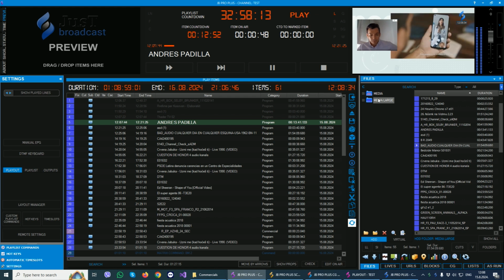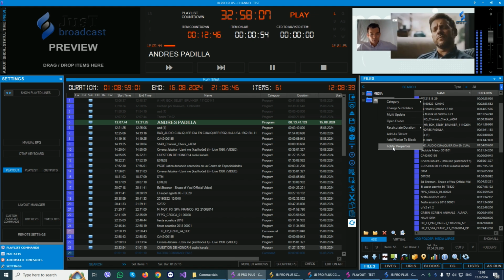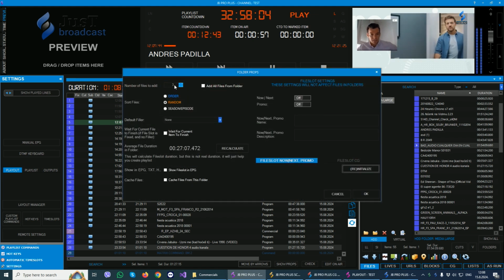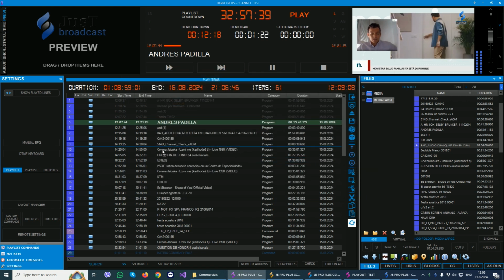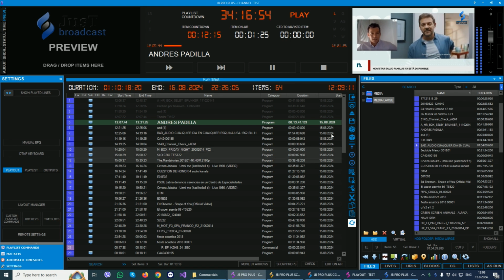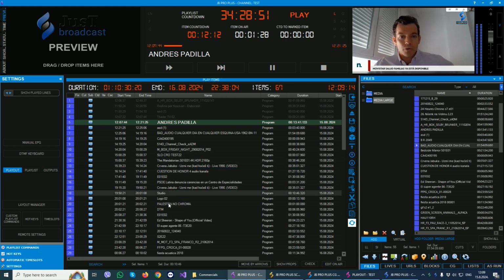When we drag drop folder to playlist, we will add some files from this folder. If we go to folder properties, we can select how many files we want to add when we do drag drop and how we want to sort files. System can get files from ABC order, or it can get random files or season by season or episode. So we set 3 files in a random order, and now if we add folder to playlist, you will see it added 3 files once more. 3 files.